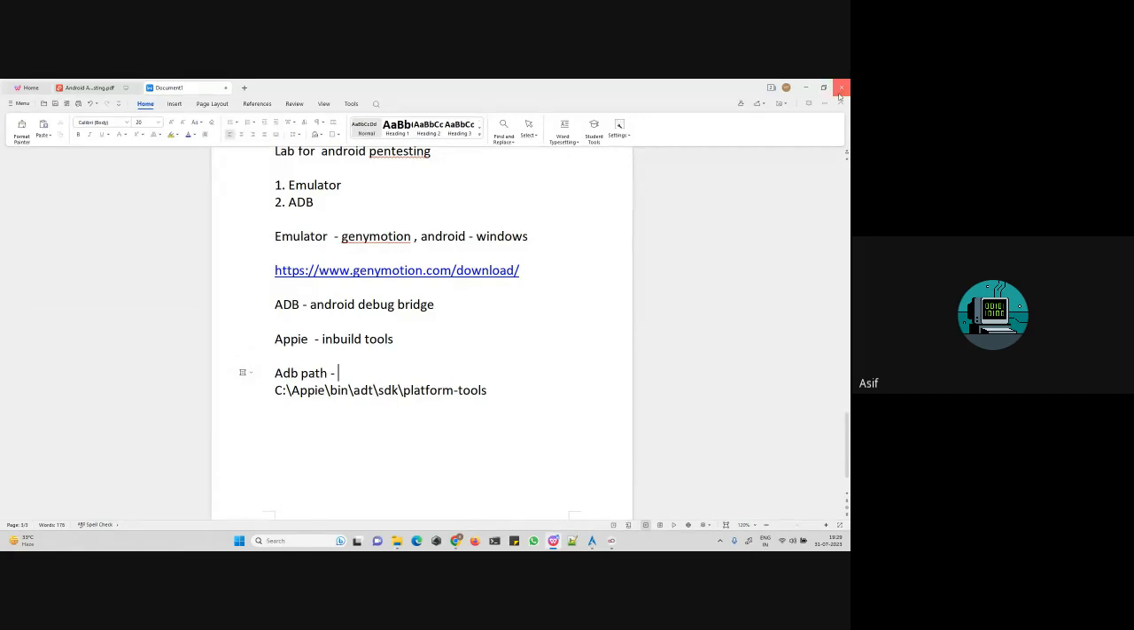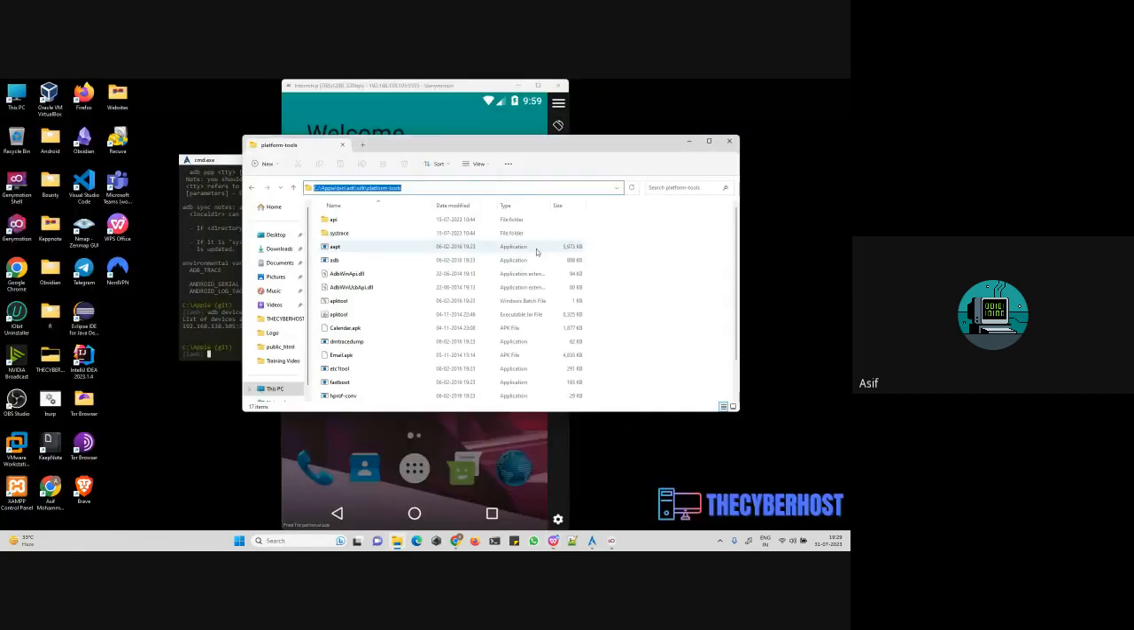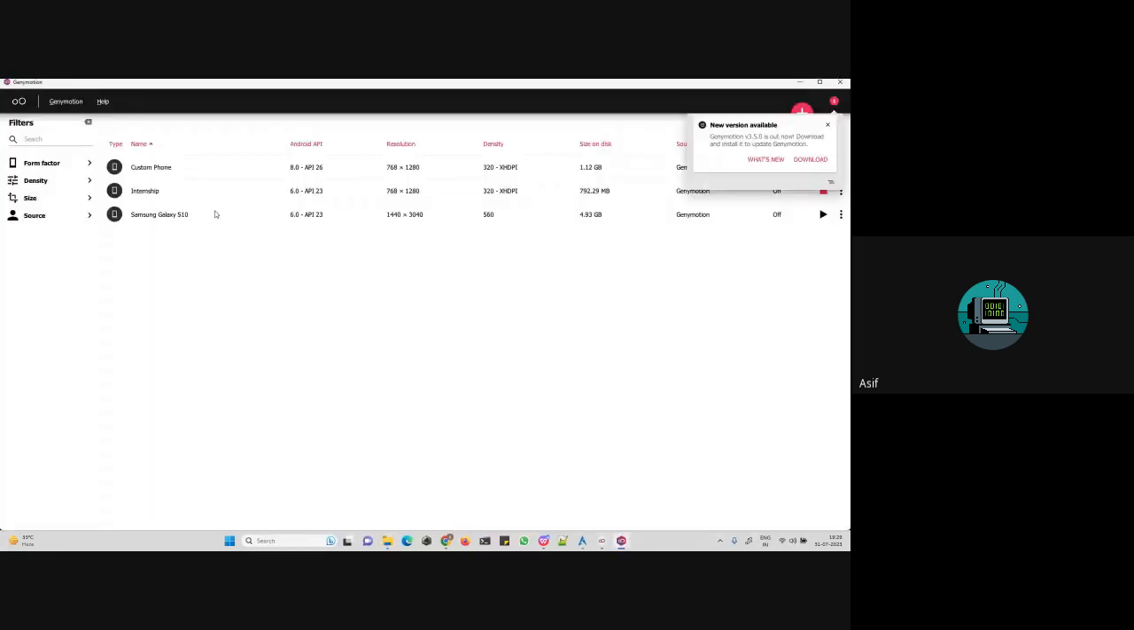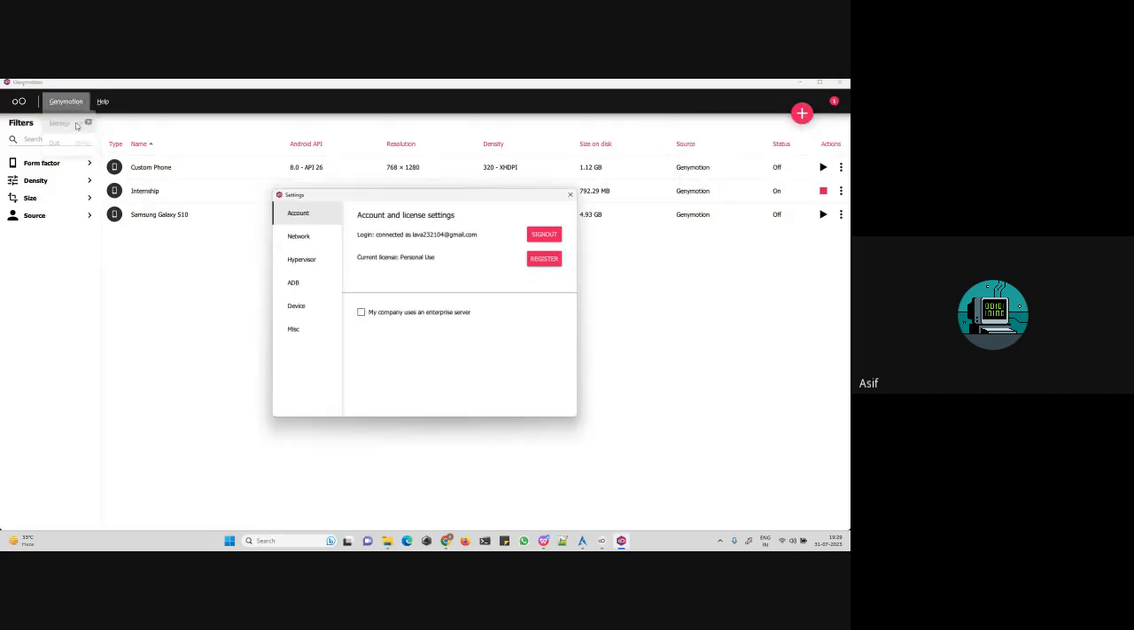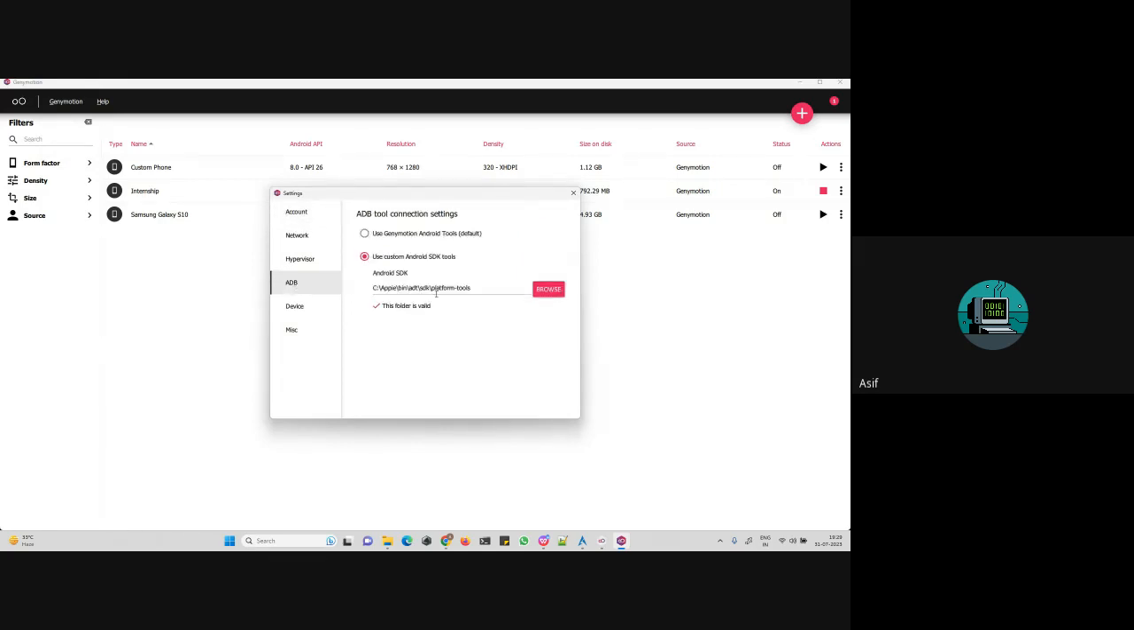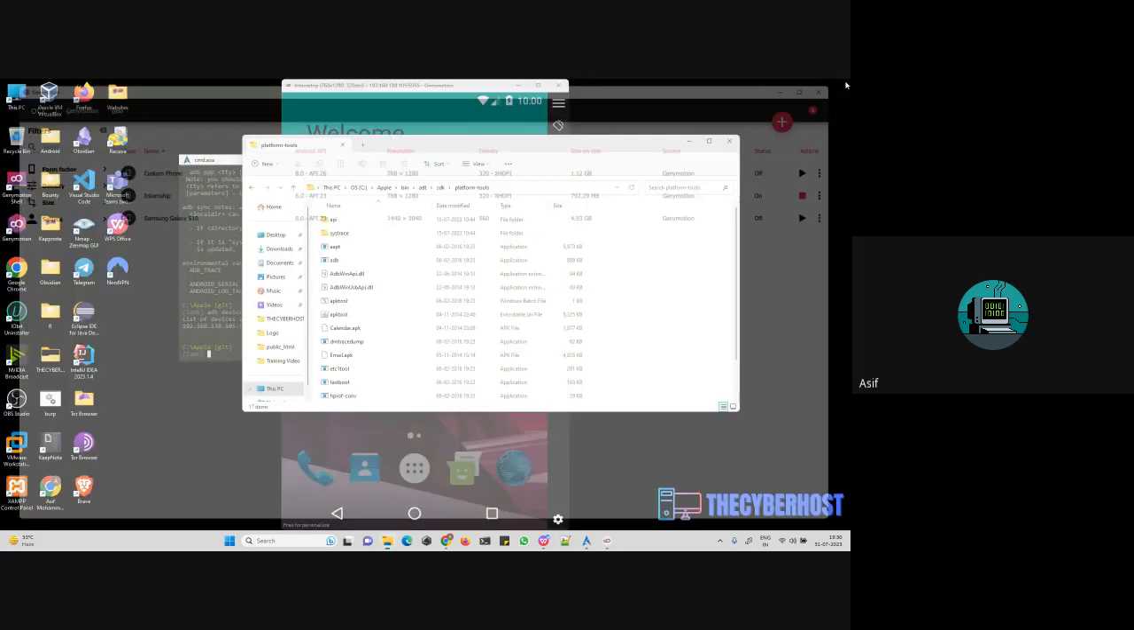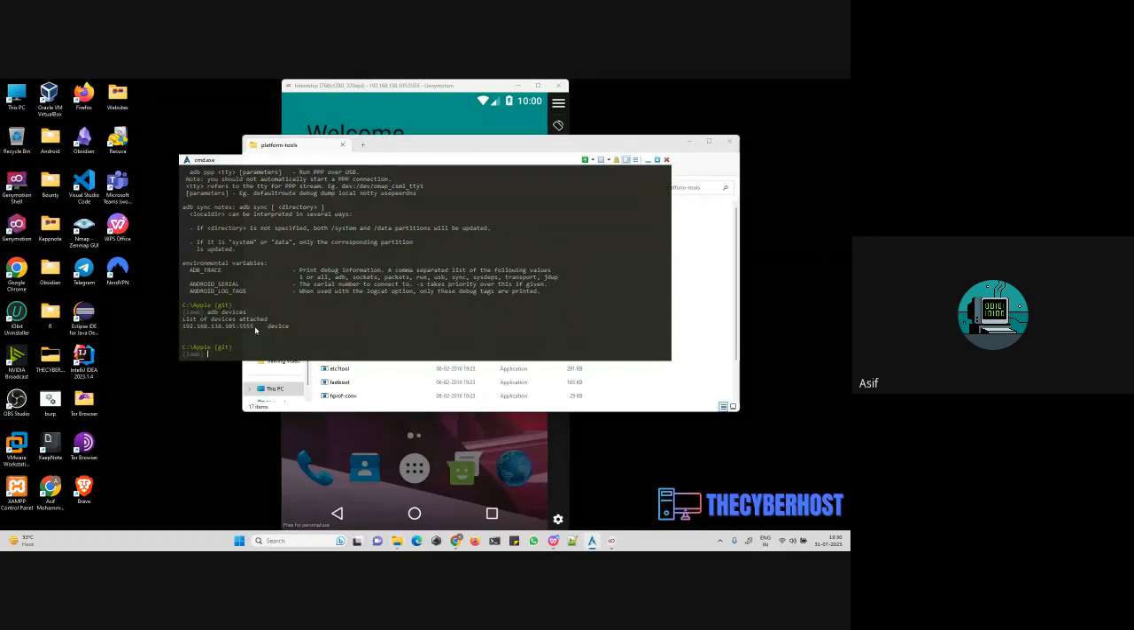Now simply copy this path and open your Genymotion. In Genymotion, click on this logo, Genymotion. Now you will have an option for settings. Go to settings, go to ADB, and use this custom option. By default it will be use Genymotion Android tools, but you have to click on use custom Android SDK tools, and paste the path that I have given you. Once you have pasted it, it will give you a tick mark. Just close this and then you are ready to use. Now let me show you. This is the IP address of this Android device.